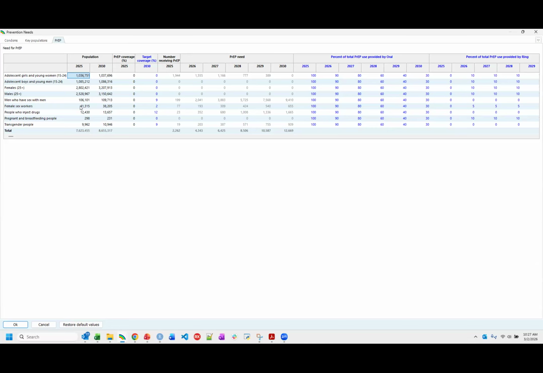You can change it. Suppose you have a different estimate of men who have sex with men. Instead of 106,000, maybe it's 150,000. So I'll type in an estimate both for 2025 and 2030. Review the target. Right now this says 9%. This is based on the estimated incidence in that group. But you may have more detailed information about the distribution of risk, and you may know that the target is larger than that. So maybe your target is 15%. You can type that in. And as you make those changes, the number of person years of PrEP needed will show up here. So you can see the result from those changes.